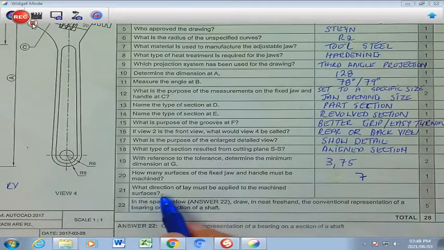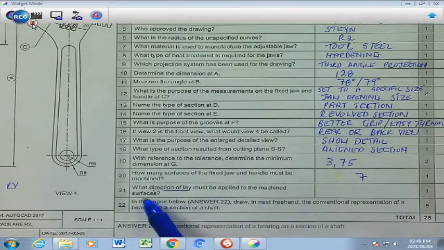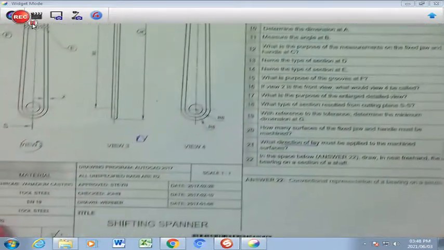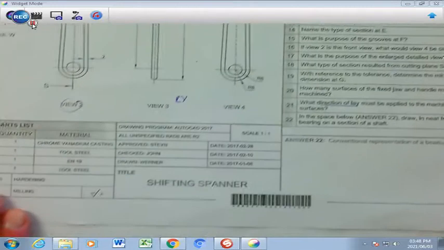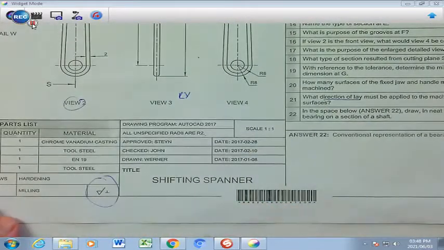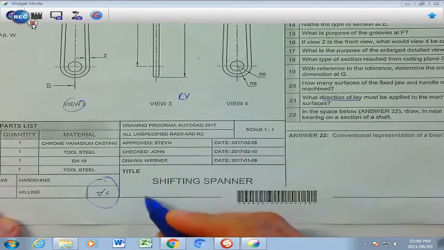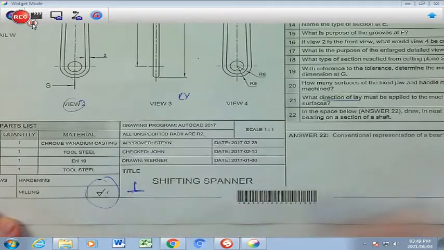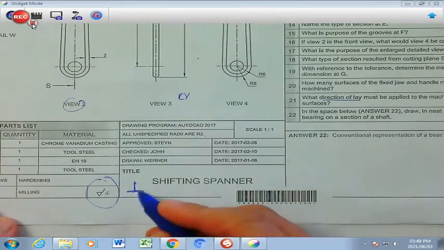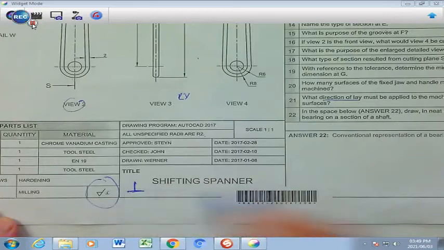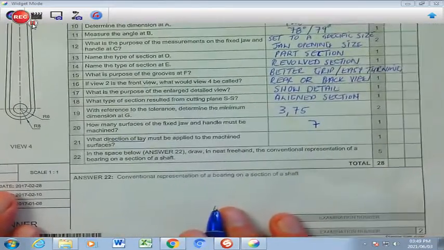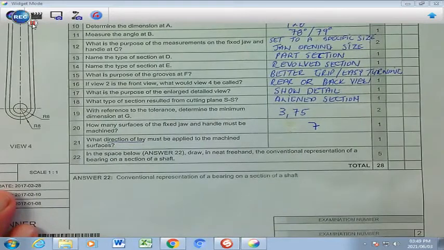Then question number 21, what direction of lay must be applied to the machining surface? So the direction of lay information is going to be found in your mechanical notes. And if you look at the symbol right here at the bottom, you're going to find that that upside down T refers to the direction of lay, which is something like that. And that symbol is going to be perpendicular. So this line is perpendicular to that line. Hence, the answer would be perpendicular is the direction of lay.